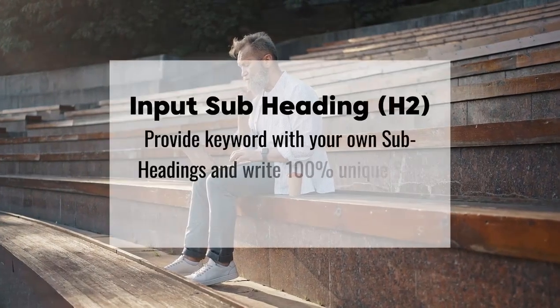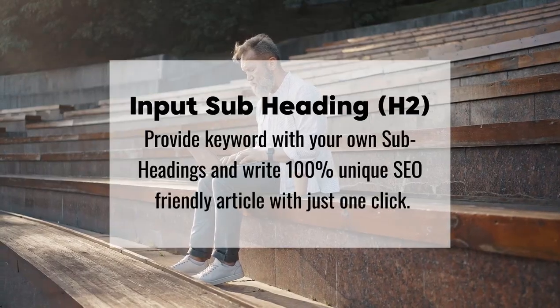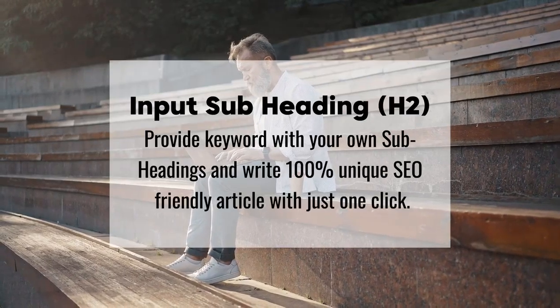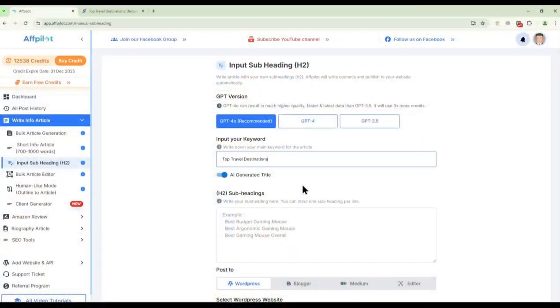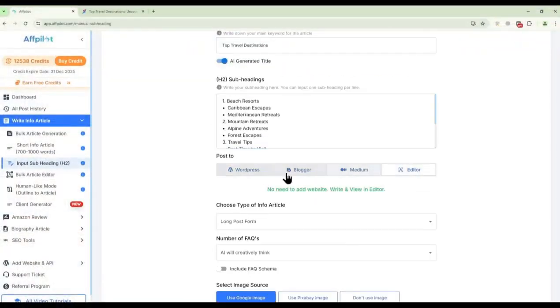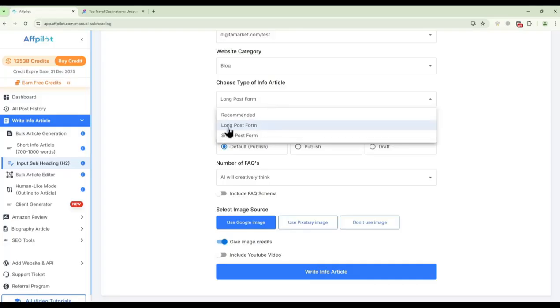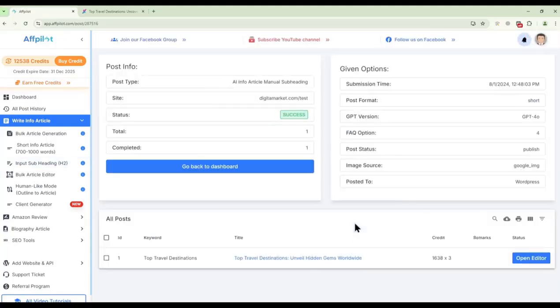Input subheading. This feature allows you to take control of your content structure. Simply input your main keywords and your pre-researched subheadings and Affpilot will generate content that is organized, logical, and aligned with your SEO goals. This ensures that your articles are not only informative but also strategically structured to rank well in search engines.